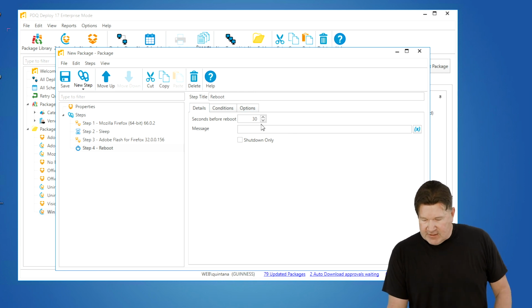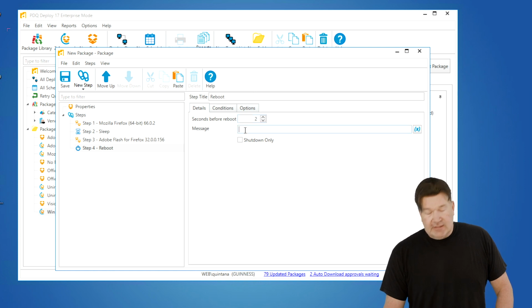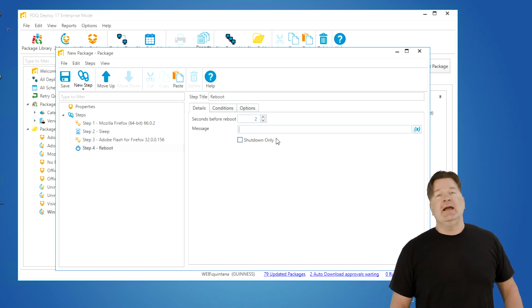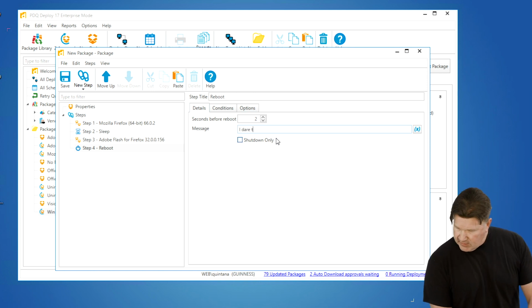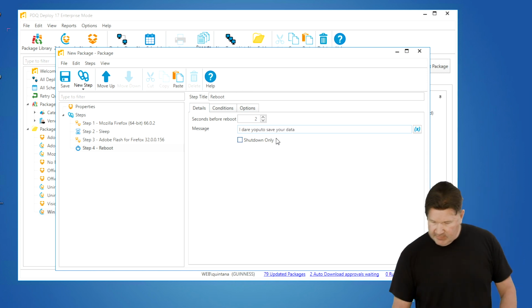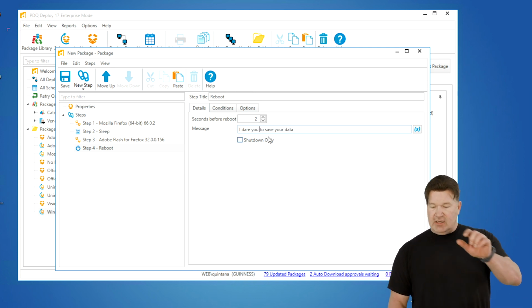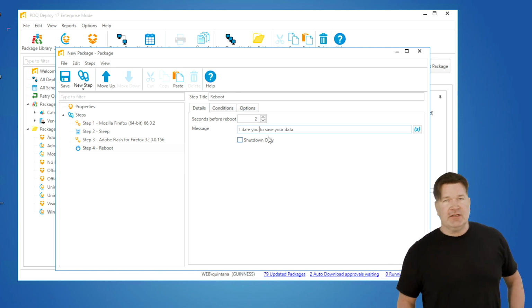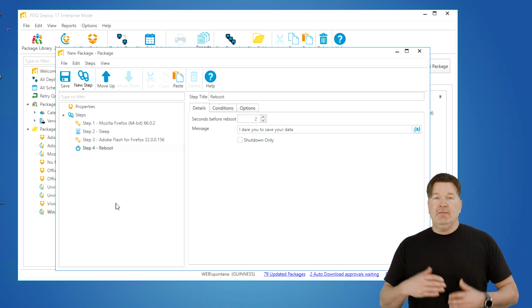So reboot step, and me being the sysadmin, I like to give my end users 2 seconds and tell them, dare you to save your data. And then have a reboot. And of course, because I'm such a good typist, I only had 2 seconds to read it and figure out I don't spell well. But so at this point, again, here's my steps.